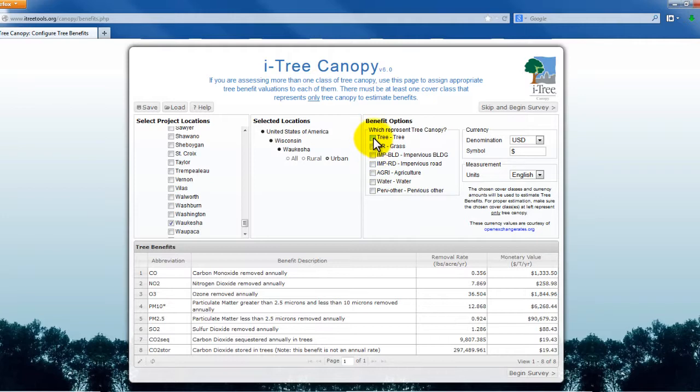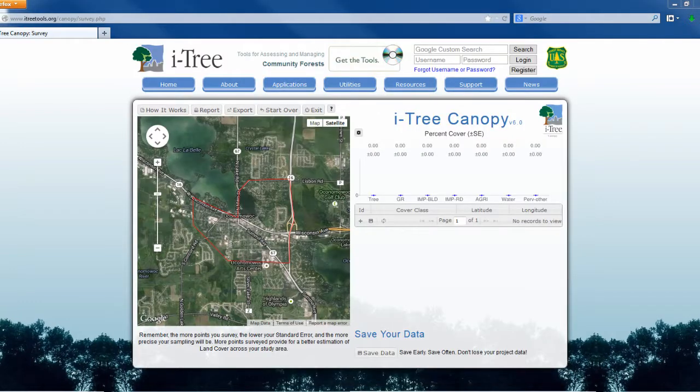In my case, I'm only going to select tree because all my other ones aren't going to be applicable. And so what Canopy will do now is the percentage of cover that is obtained from tree will then be used to calculate benefits. And we can continue from here. So we're ready to start.